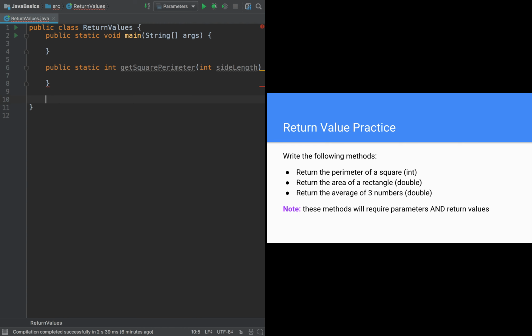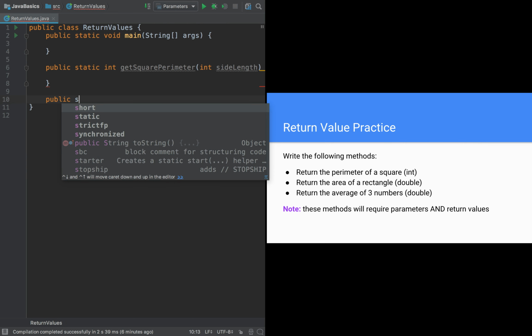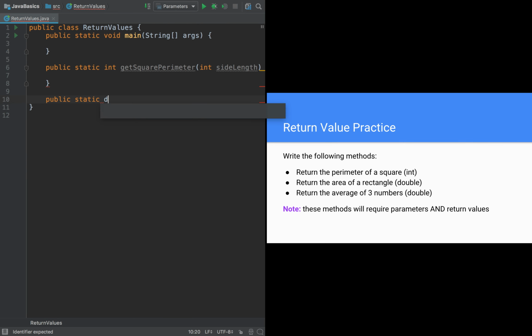So the next one is to return the area of a rectangle as a double. So I'm going to have public static double getAreaOfRectangle.